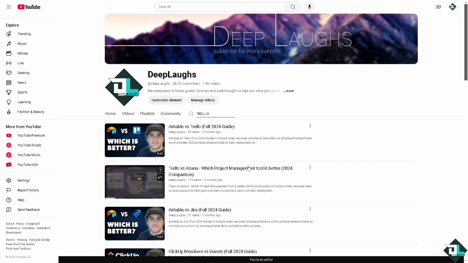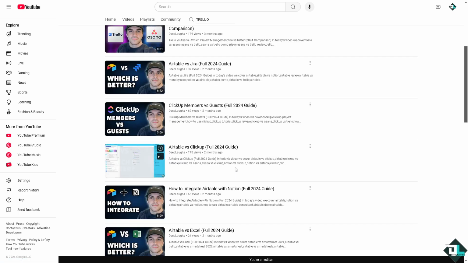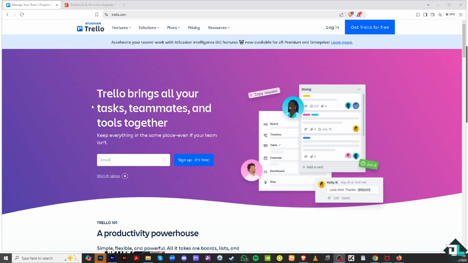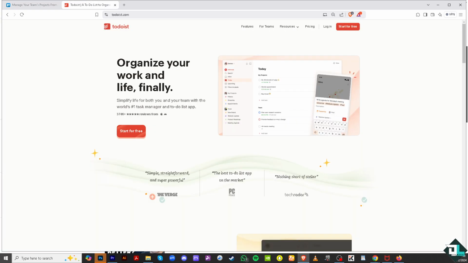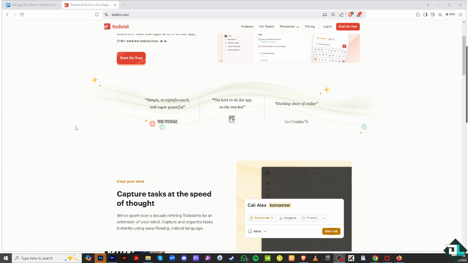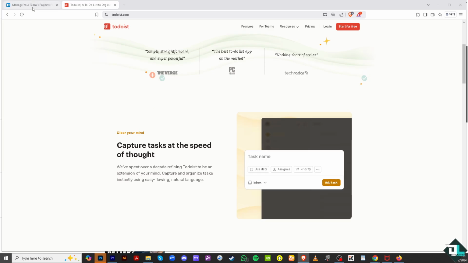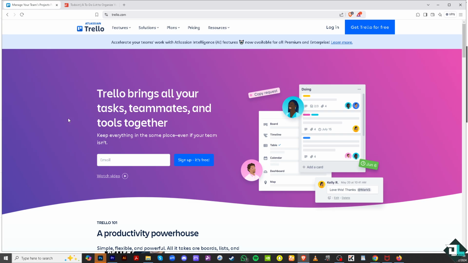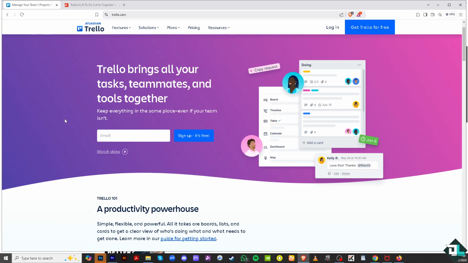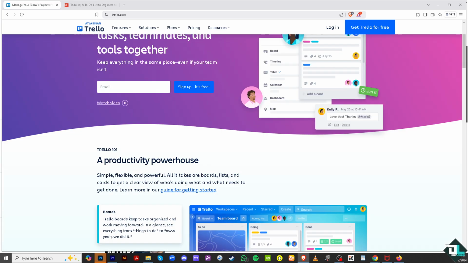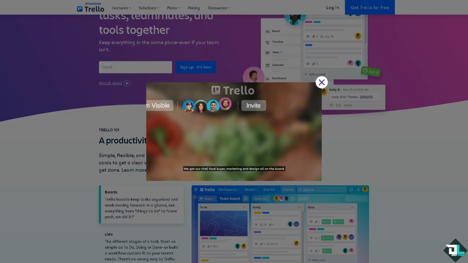In today's video, we are comparing two task management giants, Trello versus Todoist. Whether you're organizing projects or just keeping track of daily to-dos, both platforms are top contenders in their own right. But the question remains, which one will help you get things done? We will break down their features, ease of use, pricing, and how each can fit into your workflow. So let's begin. Let's start with Trello.